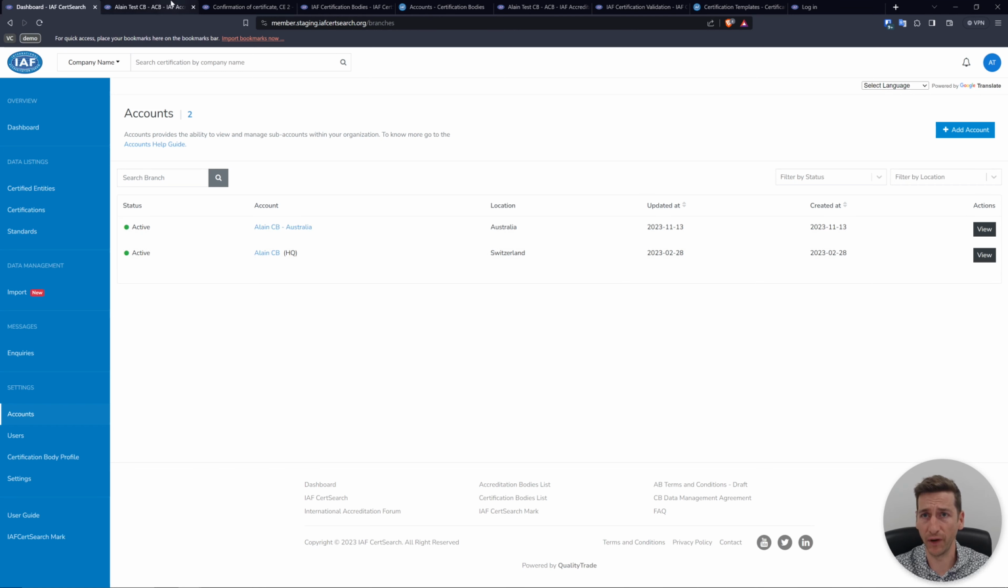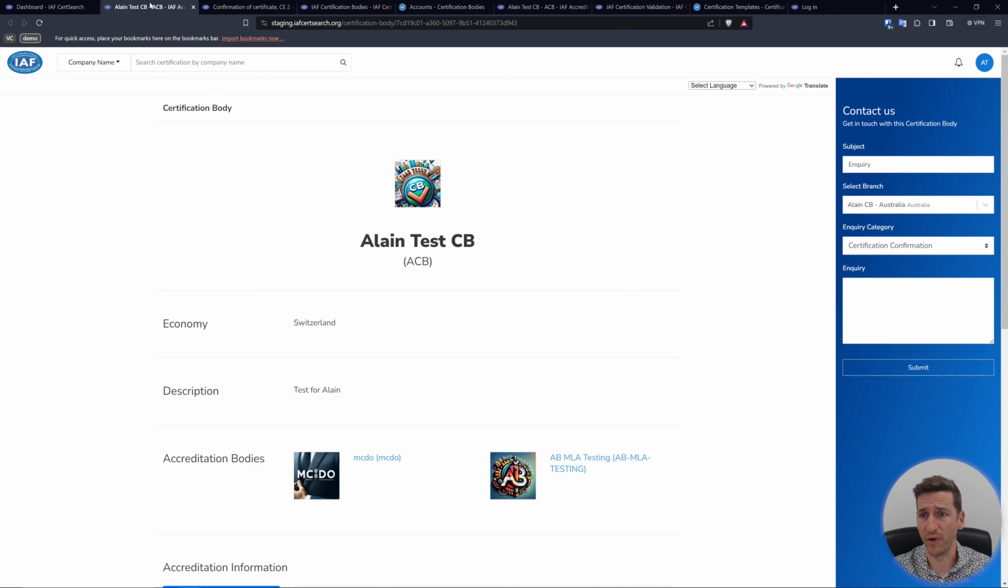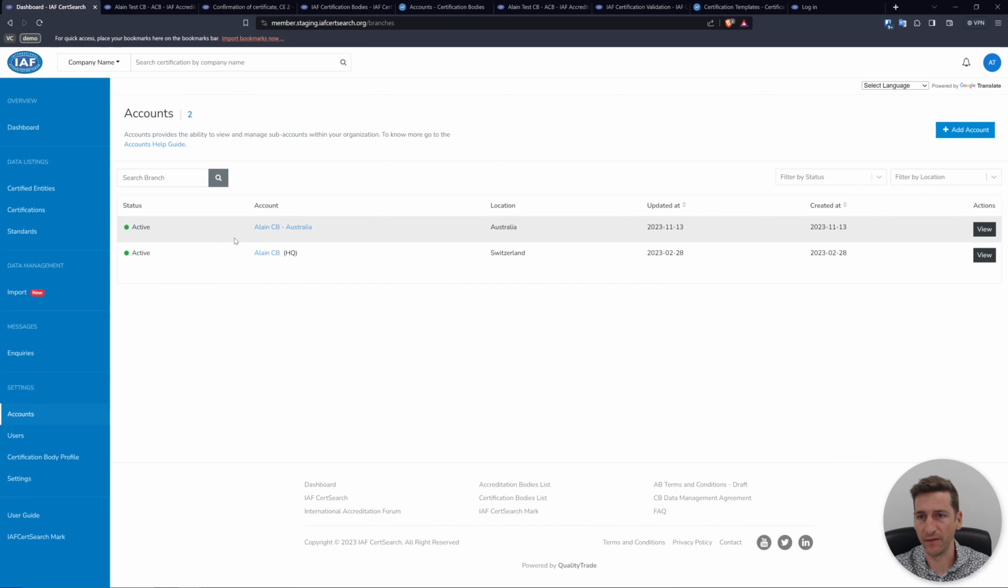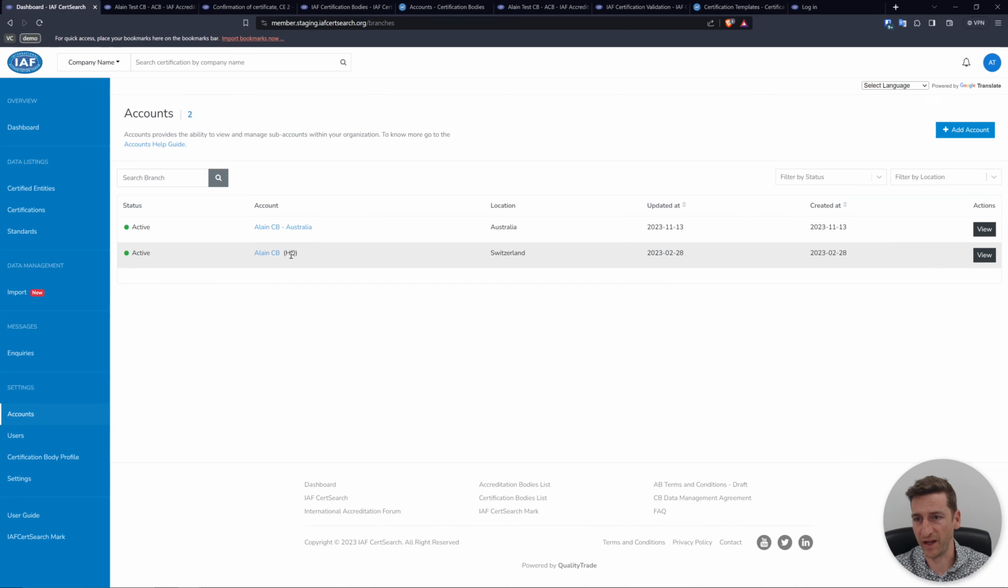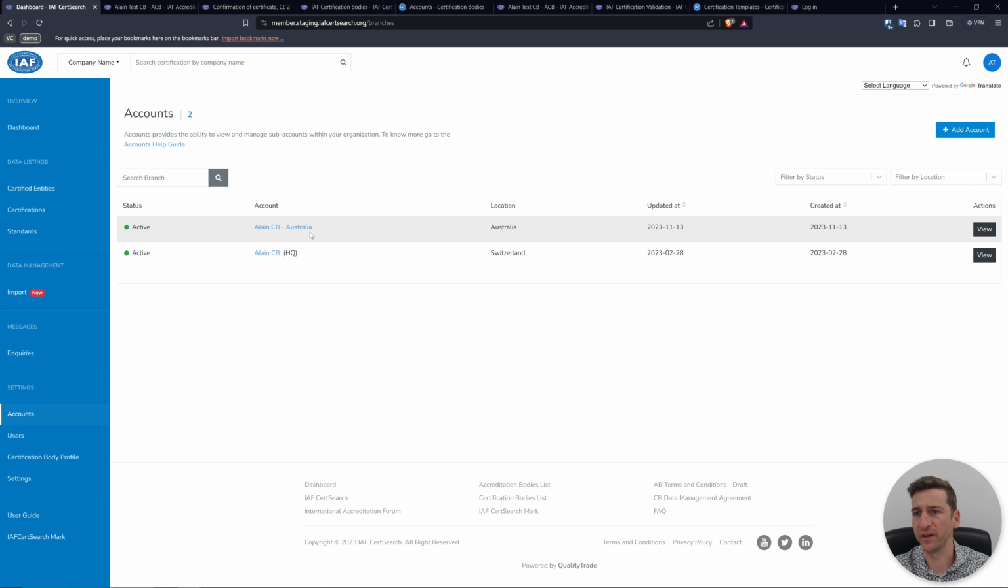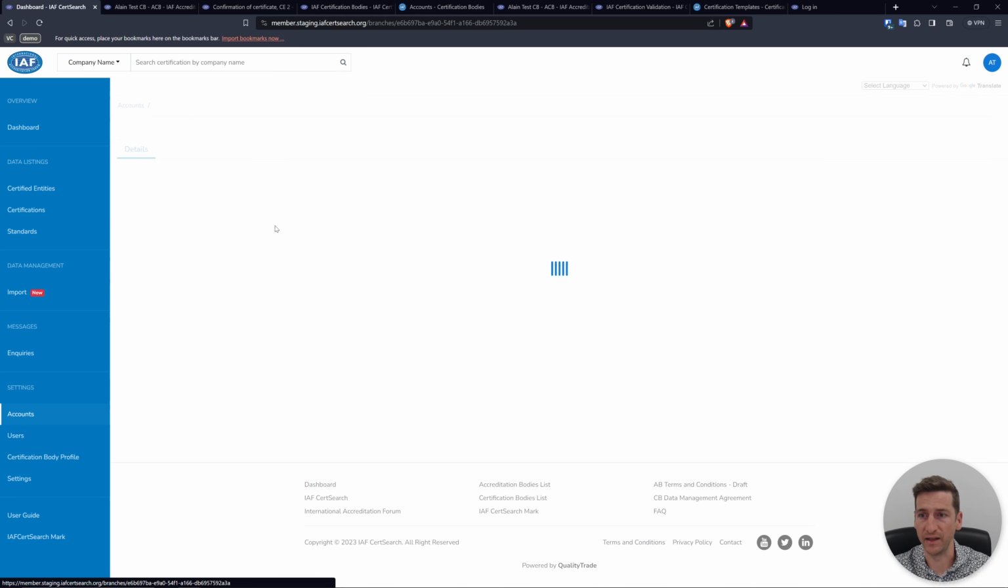So for example, if I go back to the inquiry page, we can see that we have here the option to select a branch. And in this case, I've created two branches, one headquarter and one branch for the Australian branch. Now you can create additional branches and sub-accounts here, and we can also select them and edit the information.